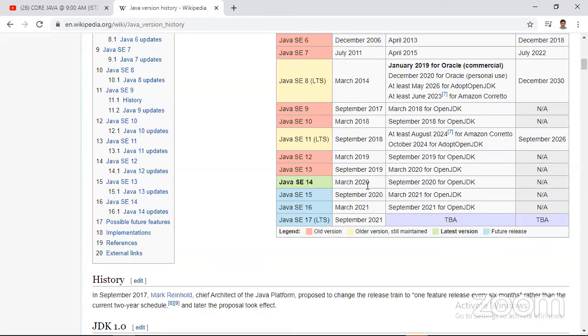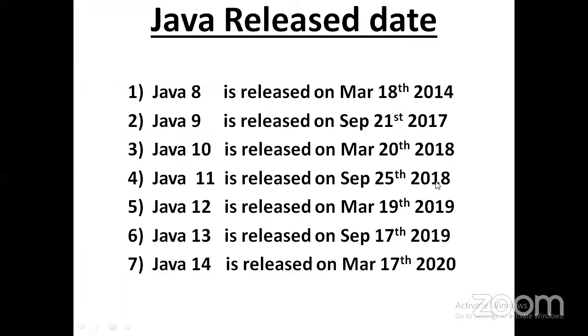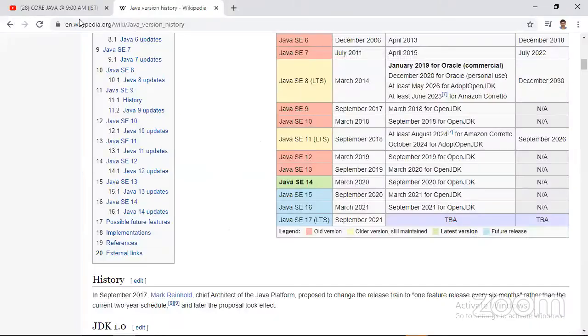Am I going fast? Did all people get clarity on this slide? Long-term support and short-term support, major version, minor version. Is everyone comfortable? Please give me 1 minute.